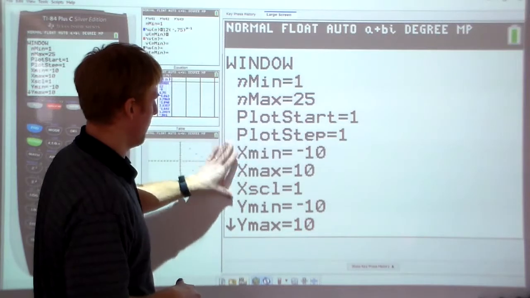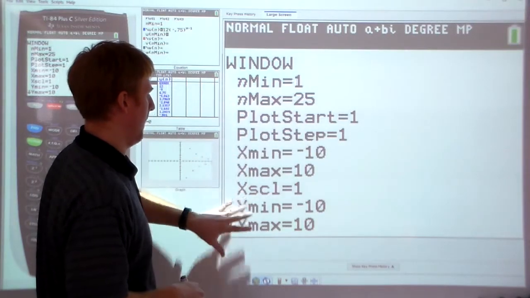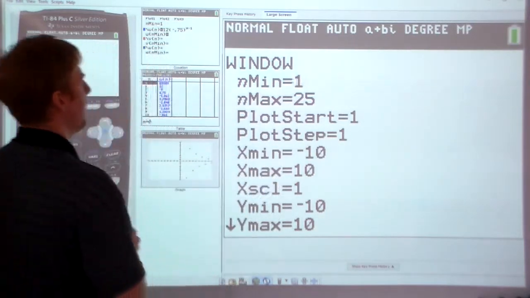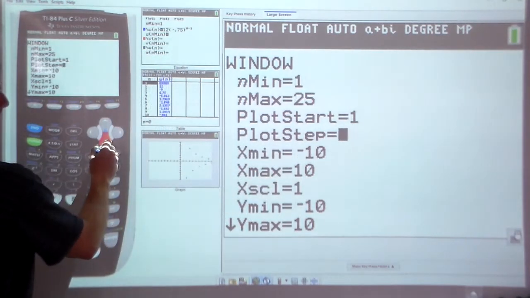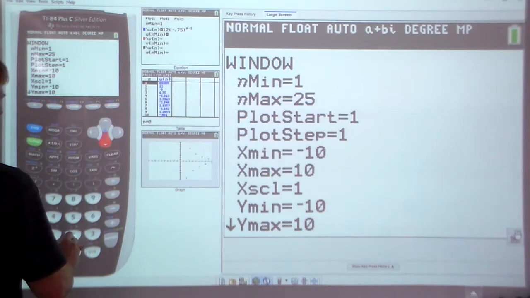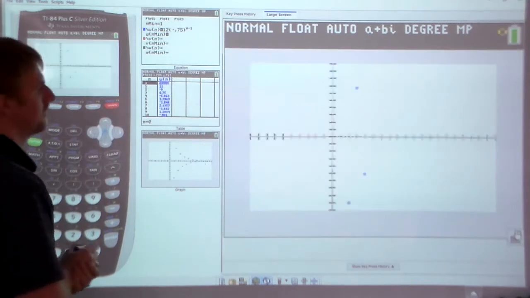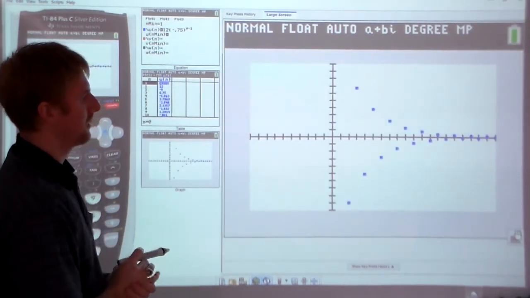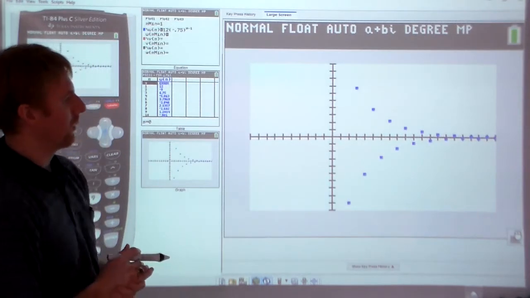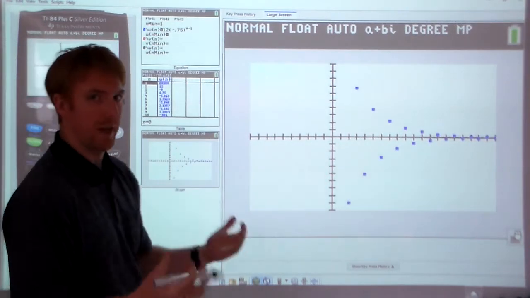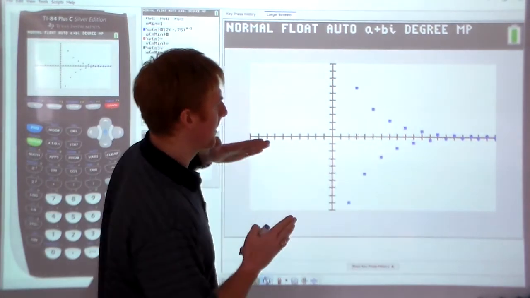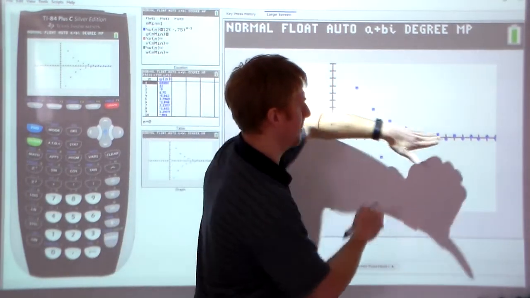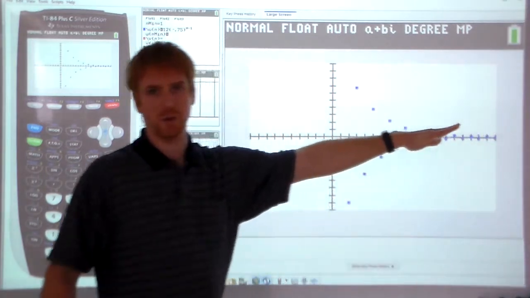Here's your x min, this is all your normal stuff, x minimum, or x and y window settings. All right, I want to go further to the right, so I'm looking down for x max, and I'm going to go 20. Let's see what this looks like. All right, it's almost like a zipper coming together. So what we're getting, it's an alternating sequence. It's jumping back and forth, but it is closing in on an end result. Looks like it's probably closing in on 0 most likely.